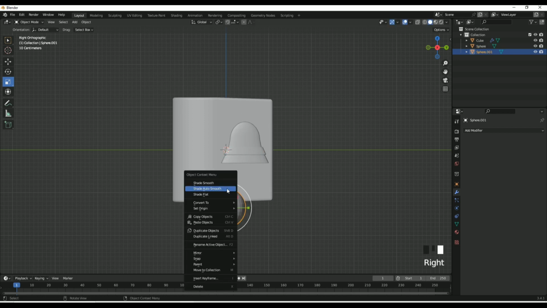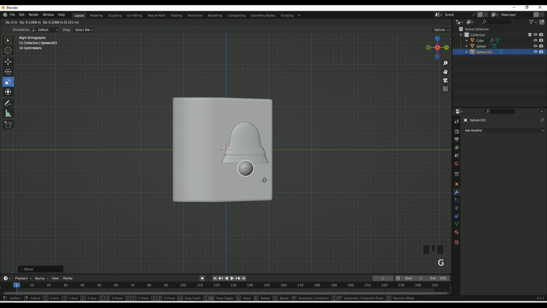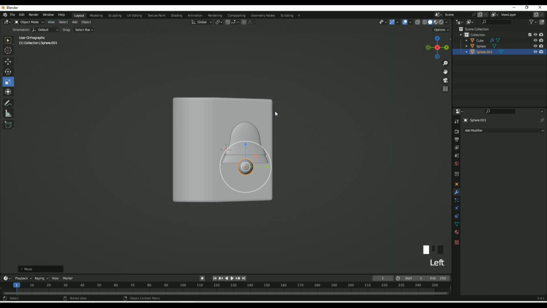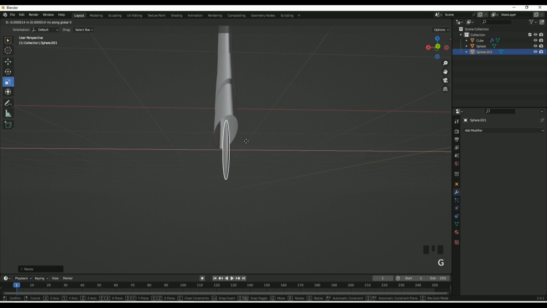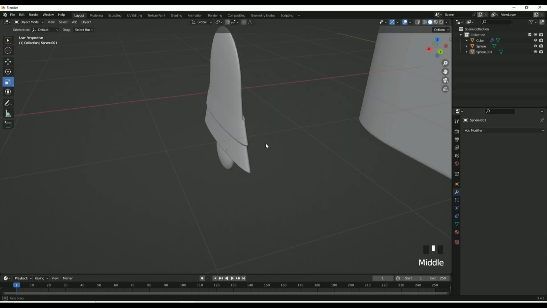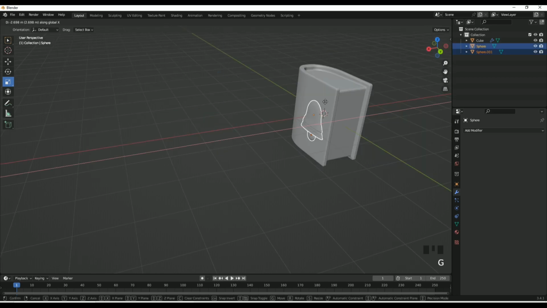Now you also want to scale the UV sphere just like so, and just slim it down like so, so it looks like a proper bell, like so. So it's basically paper thin, you want it paper thin. And you just want to select both of them and just move it onto the book face.